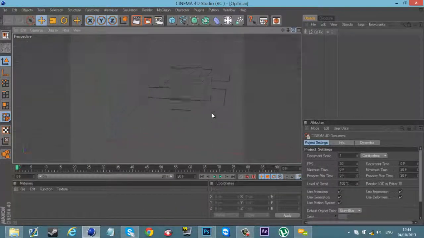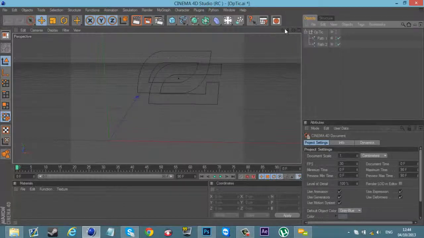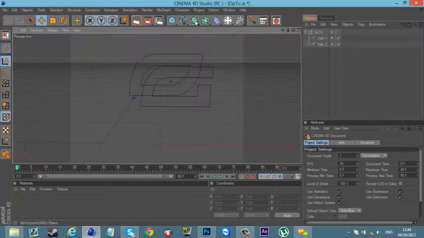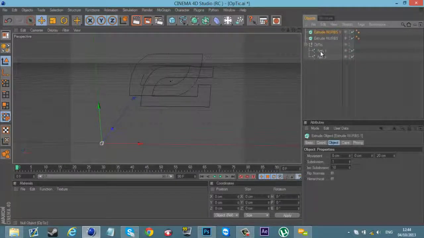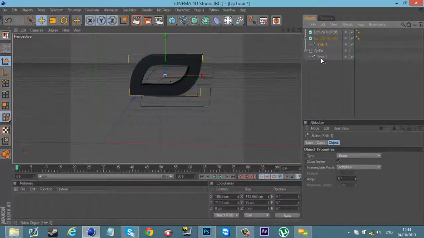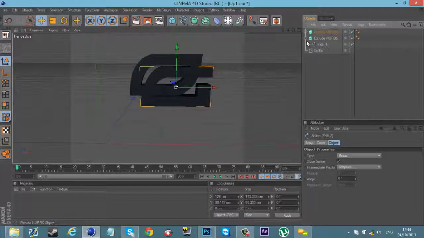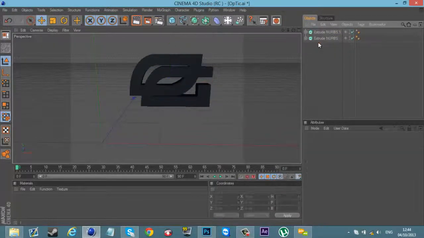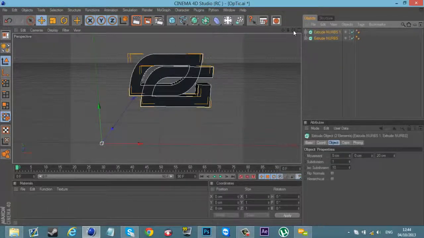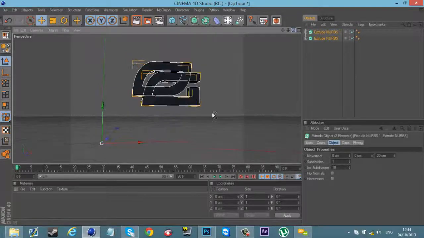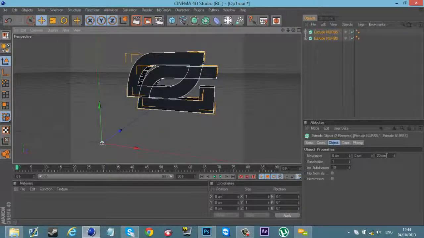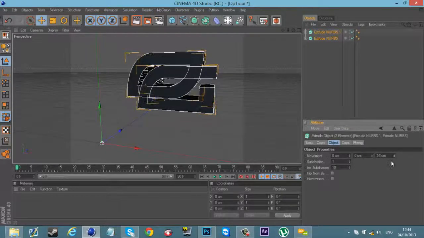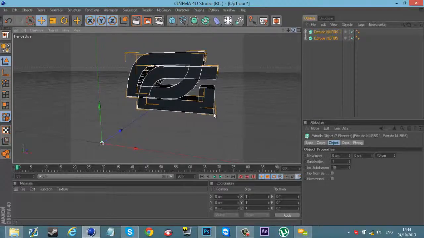Alright, so as you guys already know, you have to get your extrude nerves just here, and this is how you make it 3D. You get the extrude nerve, drag your path onto the extrude nerves like this, that's it, and then delete that, don't need that. And then I usually put this at around 40, should be good. I will leave it at 40.